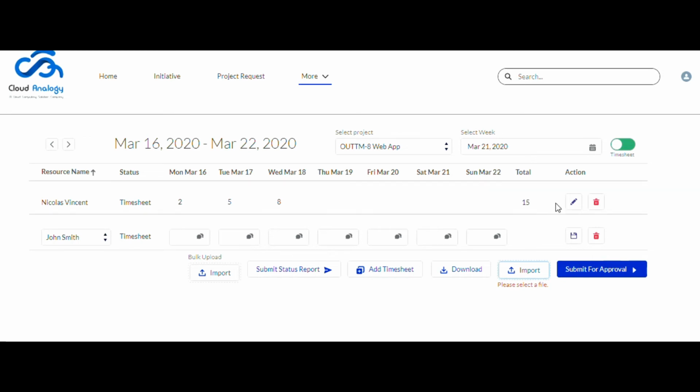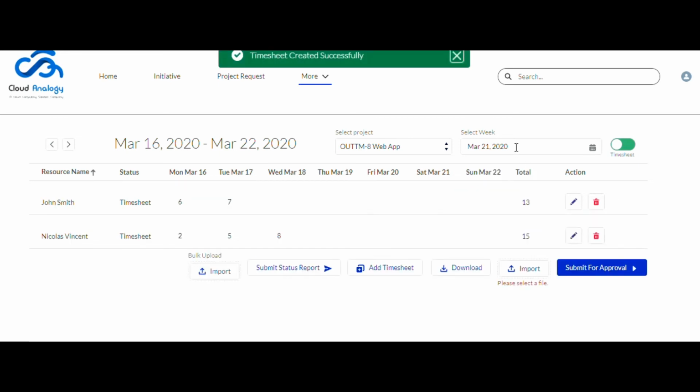And lastly, when we are done with submitting timesheets, we can submit it for approval. So whoever will be the vendor manager or the person who is managing the resources will be getting a notification regarding the same. So I can click it for the submitted for approval from here.